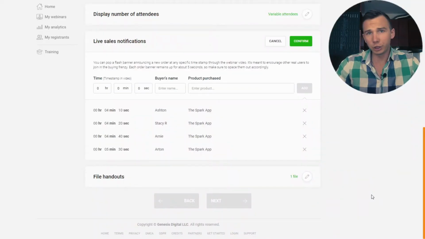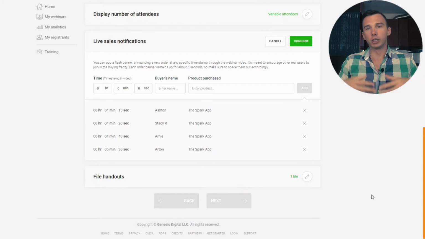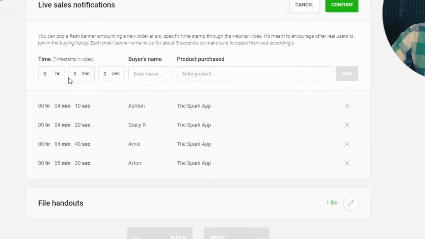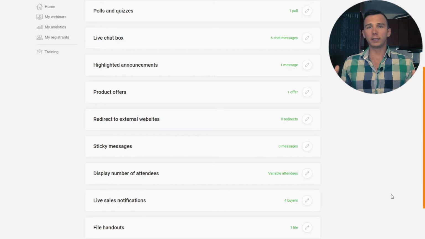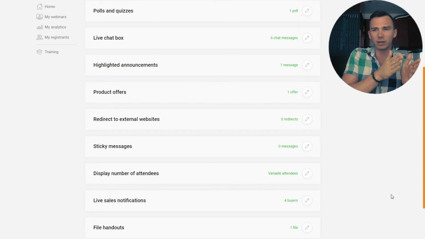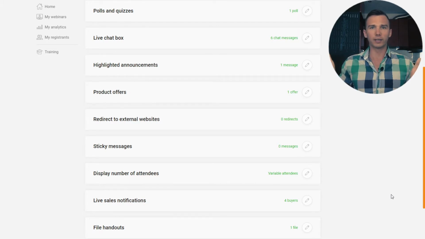A great addition to the product offer is showing live sales notifications every time a simulated attendee makes a purchase. You can set time marks for that as well. So I've set up all the interactions for different times, but I can't see an overview. One of the downsides for EverWebinar interactions is that I can't see a linear timeline of all the different interactions that I've set up for my automated webinar.